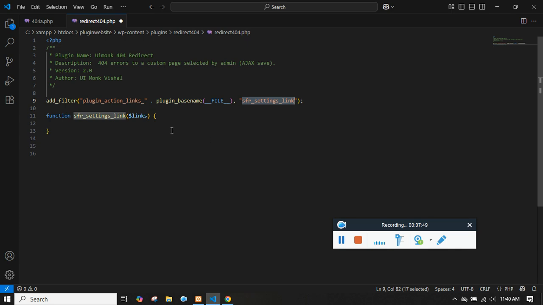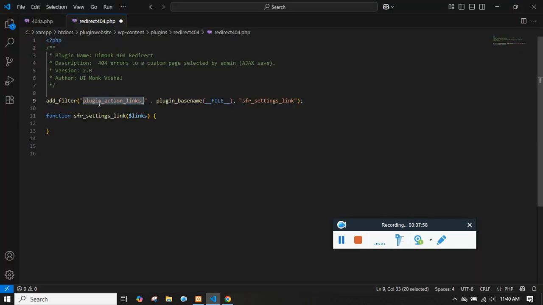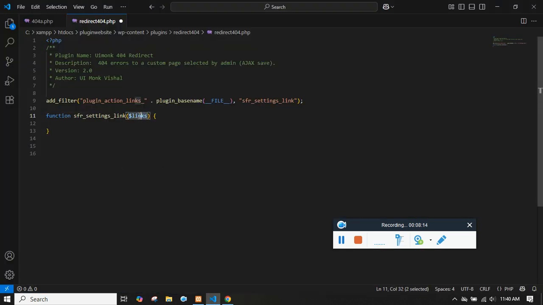when the hook is called, or in other words, when there is a listing of your plugin on this page, this hook is called, and when the hook is called, this function will get triggered. In this function we'll get a link. So this link is nothing but this activate button, this delete button, and whatever edit button may come, and there are sometimes an upgrade button. So these buttons are accessible with the help of this link.